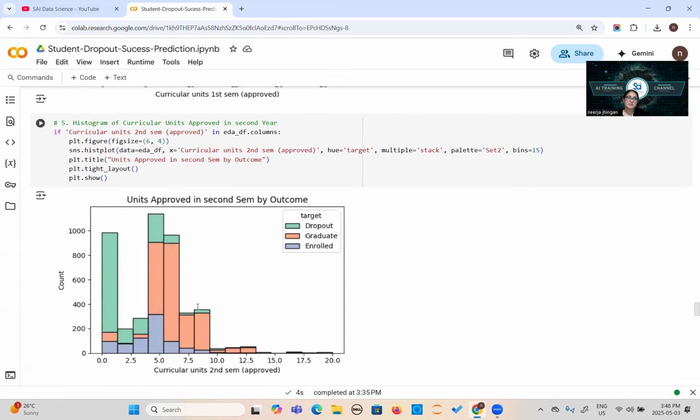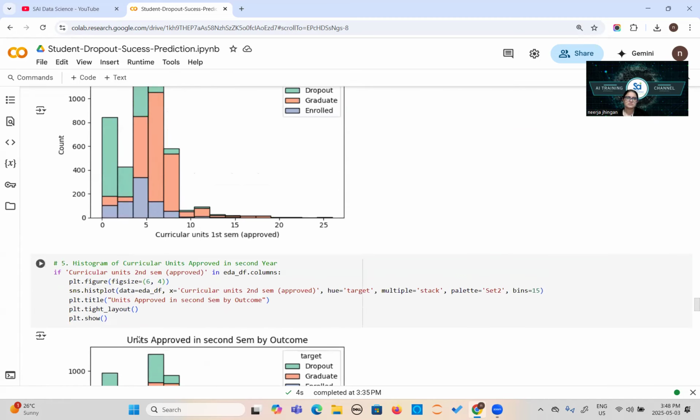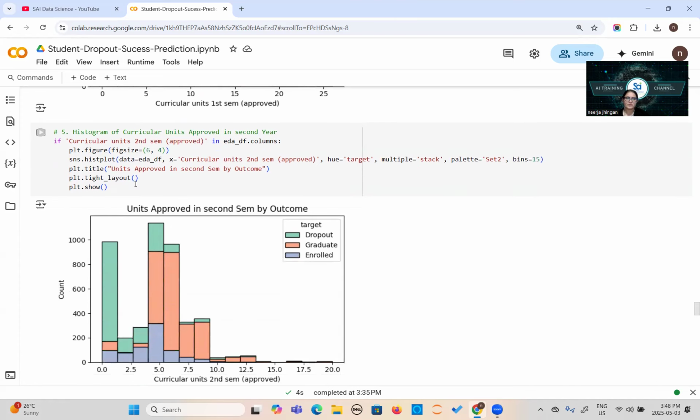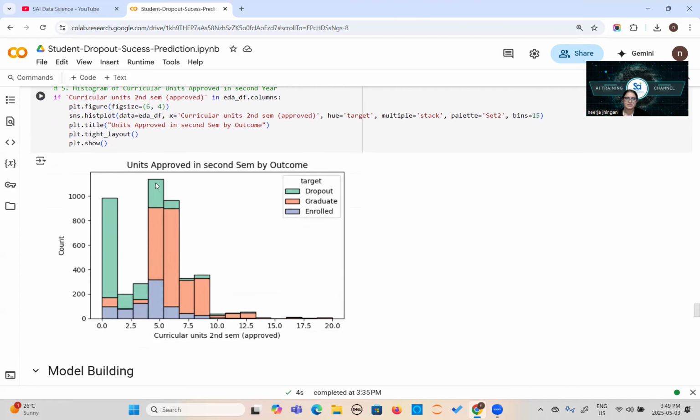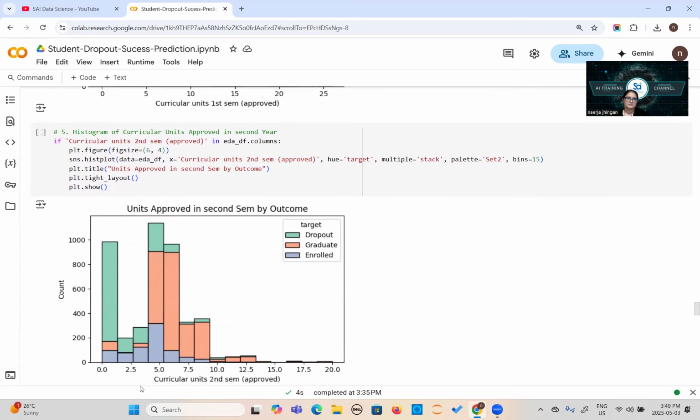Now we can check for the second year too. This is the same case. Okay, so this is the same case it is showing. So if we look at this, it seems to be here. This is showing in the first semester a little bit high dropout rate. Here it is decreasing. Here I have divided it into three months to five, right? These semesters. So this graph will give you the idea about it.